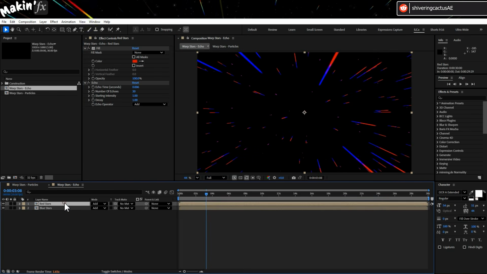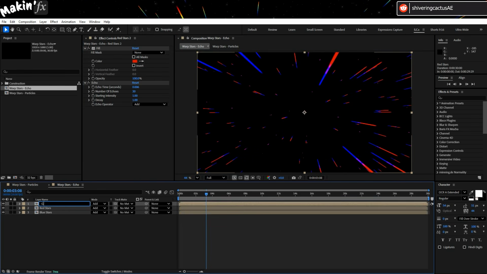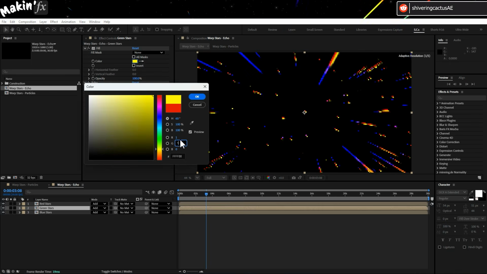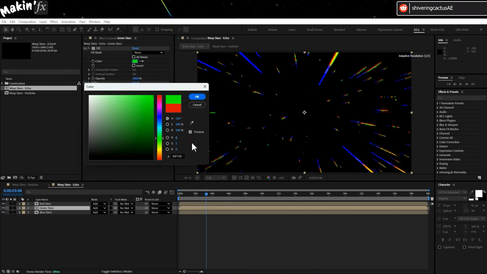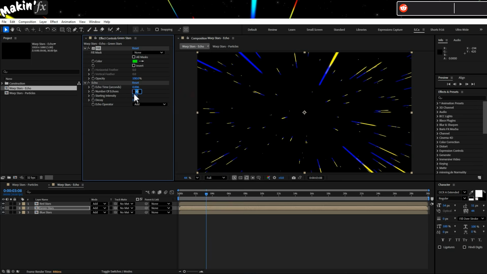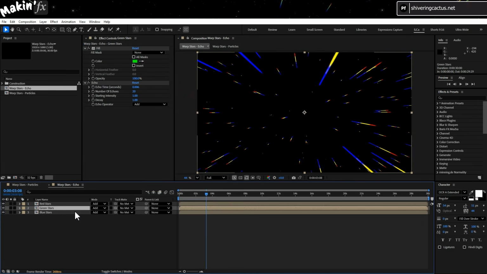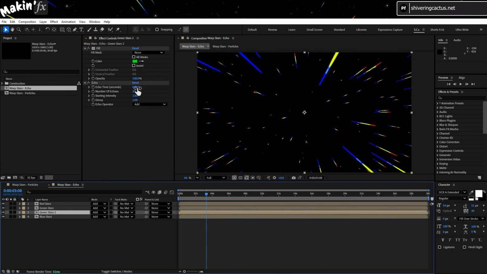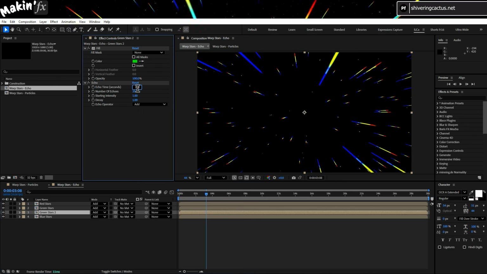Next, duplicate Red Stars again, rename it to Green Stars, and drag it underneath red and change the colour. Then drop the number of echoes to 20. Now duplicate the green stars, and just to keep it in order, drop it below the first green stars so it's on layer 3. And set its echo time to a minus, like the blue layer.